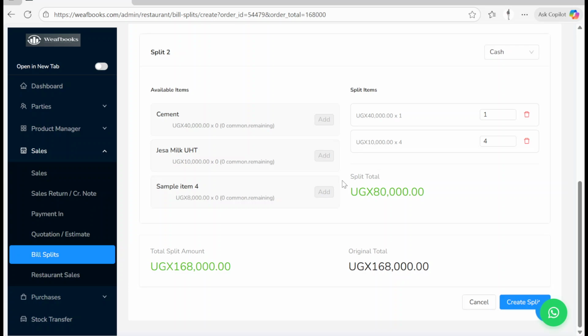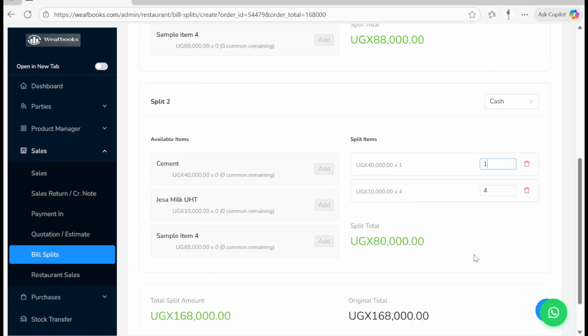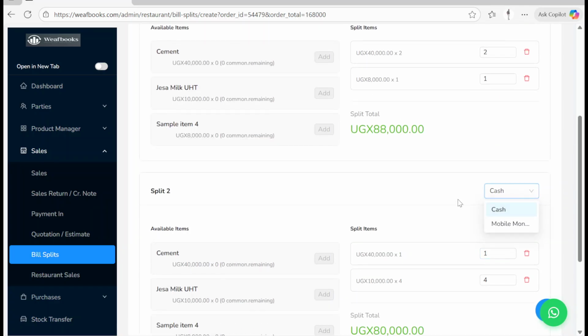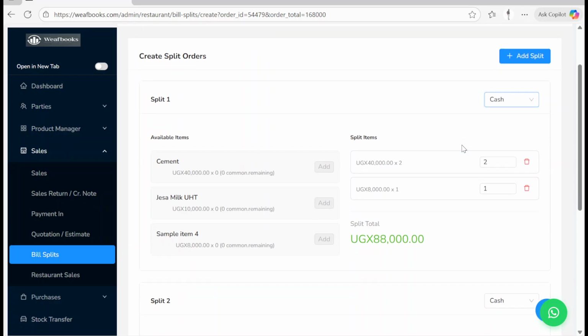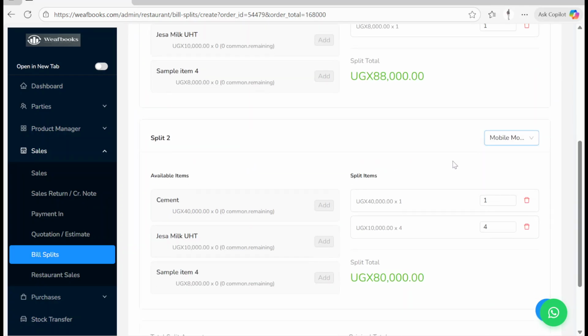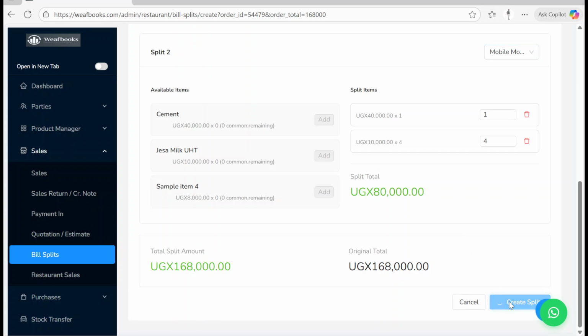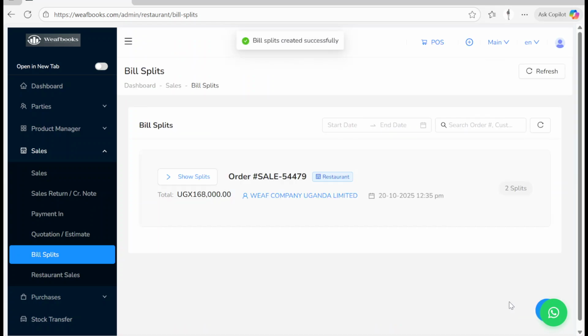So your system will compute, and your totals on both sides must concur. Should you try to increase, this button will be deactivated. After doing this, you can specify the payment methods. Let's say the first one is going to pay using cash, and the second one is paying using mobile money. Then I can go ahead and create this split.